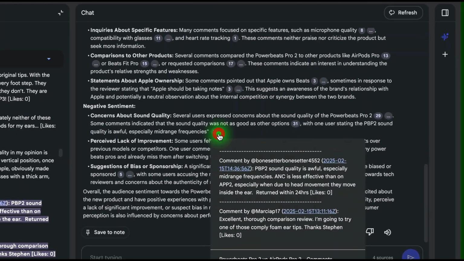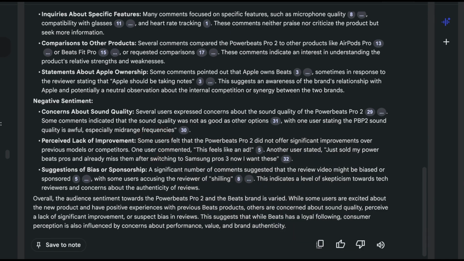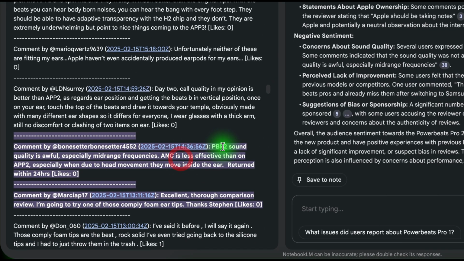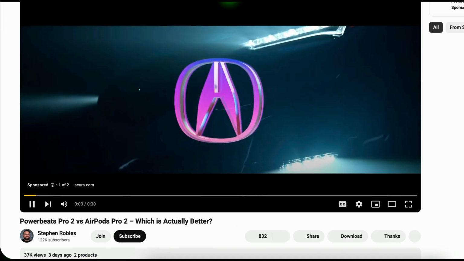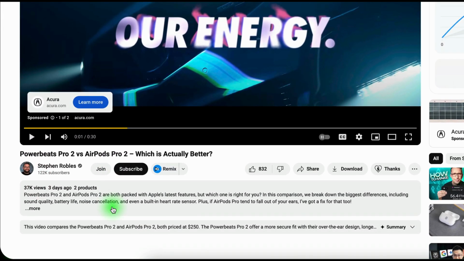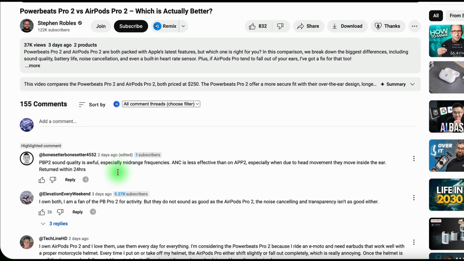Remember, we also added a link to each comment in our document. If you follow the references in the response, you'll see that the links are retained in the source. You can click the link to view the actual comment directly from NotebookLM. Now, don't you think that's magic?